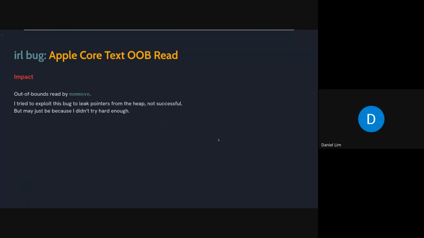I have a POC on my blog post, but I realized my blog post was not written very nicely, so it might be hard to follow. But let's talk about the impact of this bug. Here we see that memmove. With this memmove, we have an out of bounds read. And when I tried to exploit this, the goal would be to leak some pointers from the heap, because with that you can bypass ASLR or read some sensitive values.